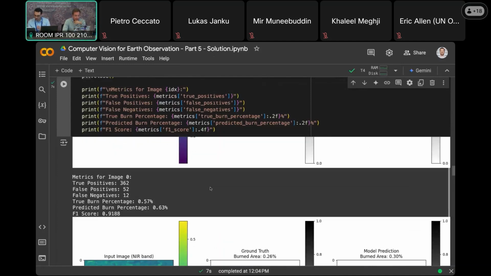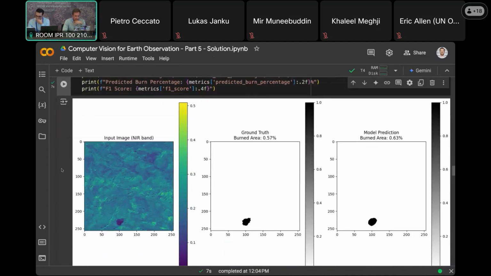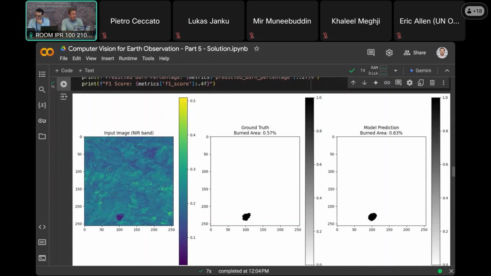And here you have the output on the test set of what the image in the near infrared band actually looks like, what the ground truth looks like, and what the model has predicted. And that's pretty accurate. It's not perfect. If you look at the ground truth, you can see that the details are a bit crisper, with more detail. Here it's a bit more smooth.